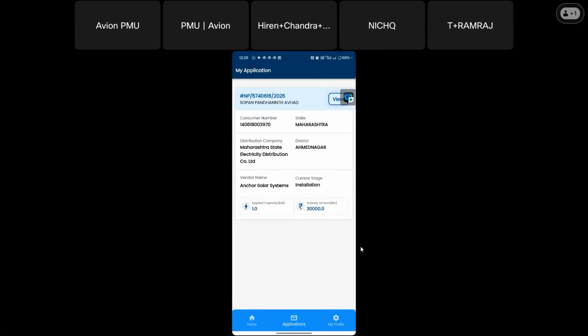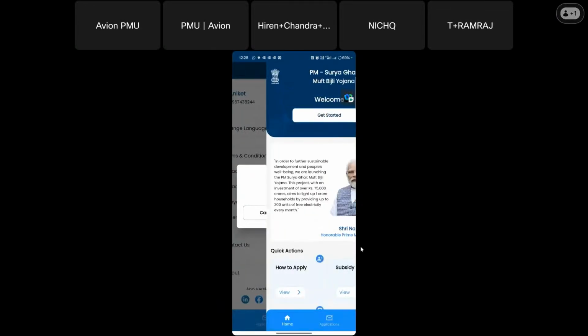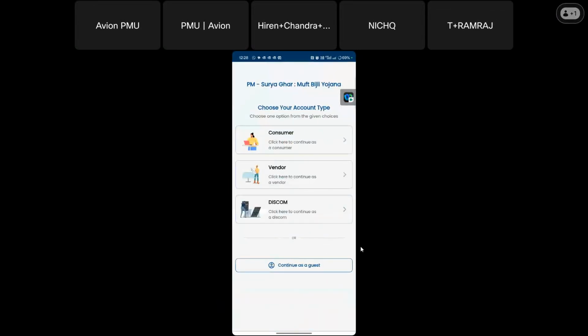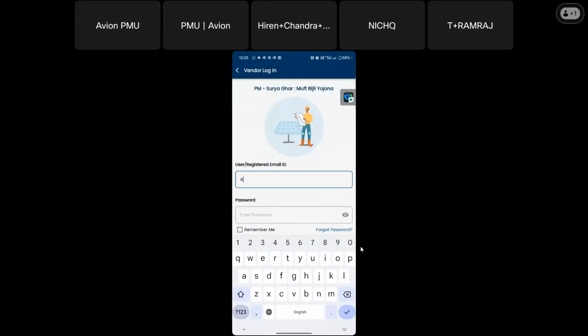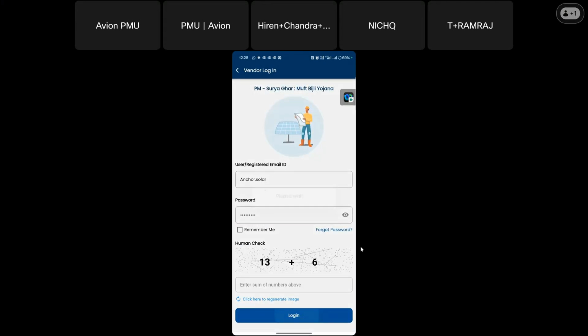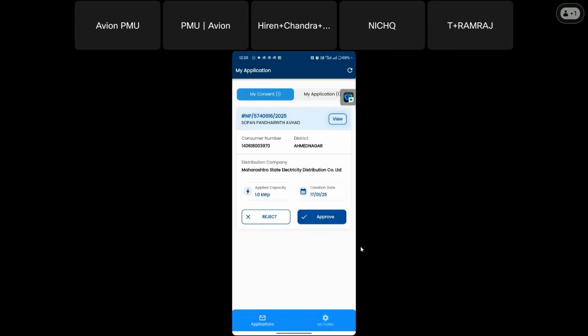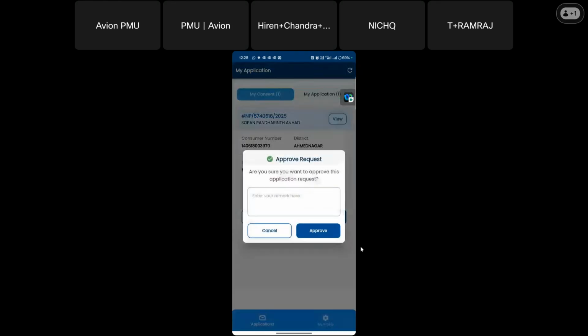I'm just switching from the consumer login to the vendor login to showcase the further process. So I'm just logging out. Once the valid credentials have been submitted, the vendor that the consumer selected will be able to see the request in the vendor application. So I'm just accepting this current request.